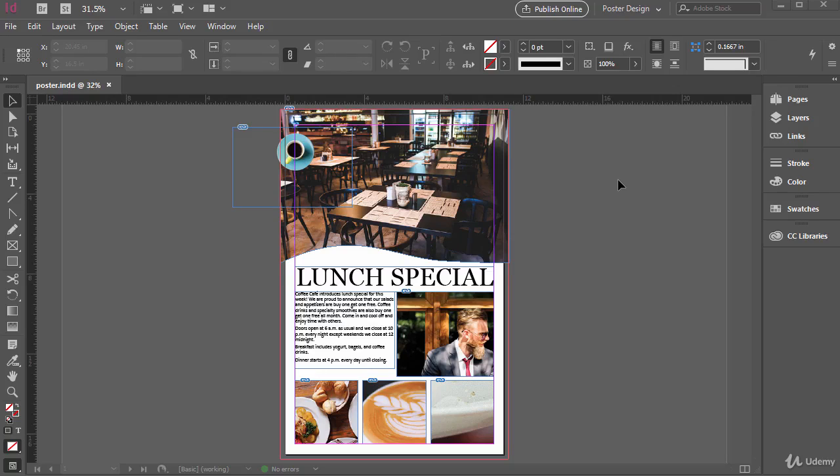All right, welcome back. In this lesson, we're going to go over cropping and fitting graphics in the image frame. So some special considerations when we're doing that. So again, the frame is not the same as the image itself.